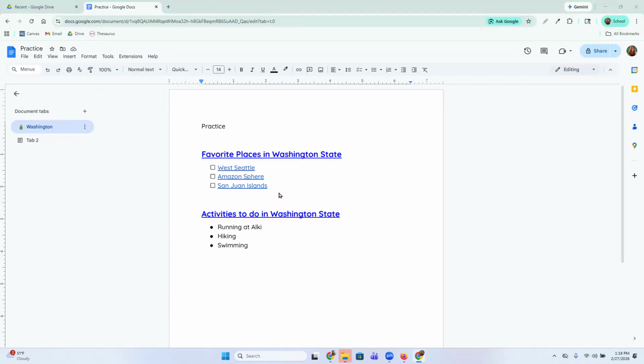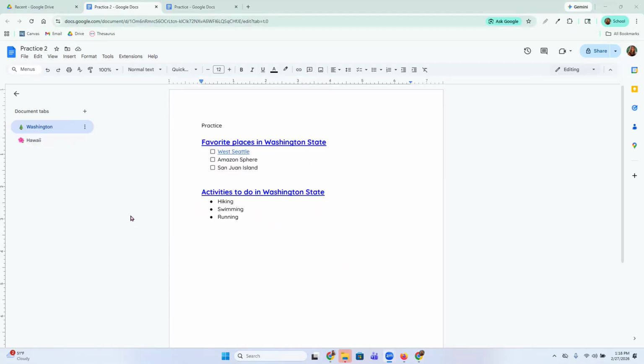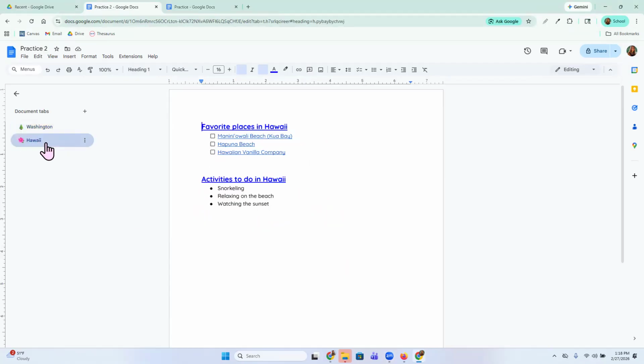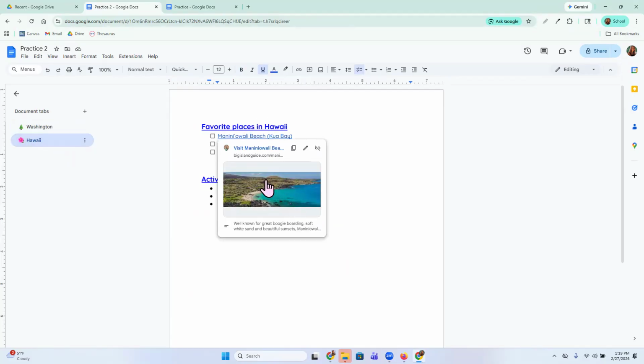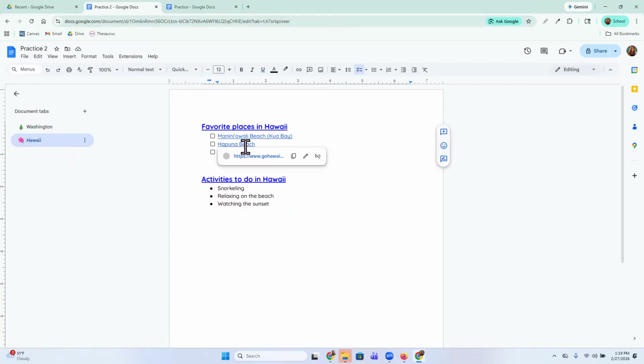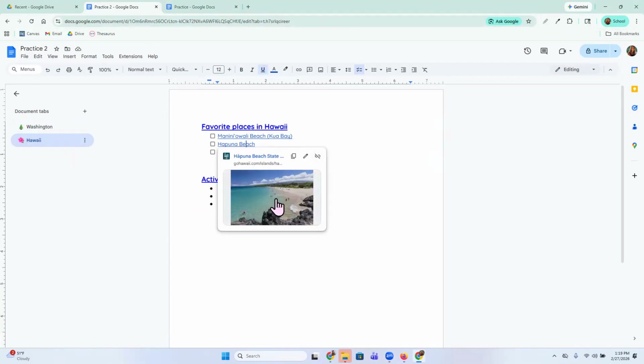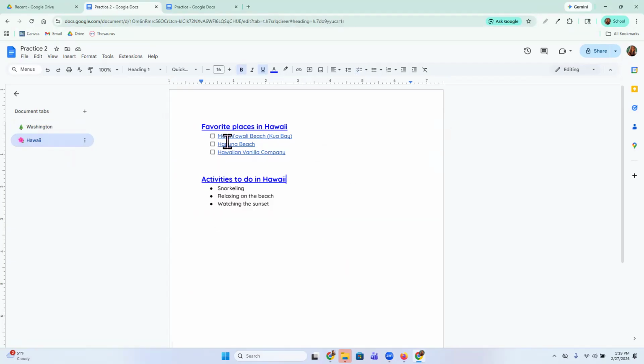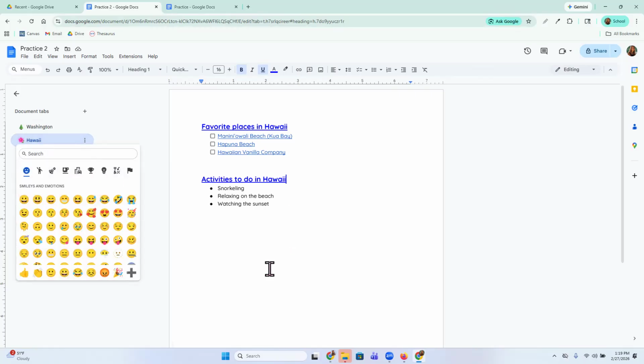So I'm going to show you an example that I already have. In this case, I wanted to share places in Hawaii. So I click on here, and you create the same thing like you did here with Washington. You hyperlink the websites here and click on the three dots, click on rename, you type the topic of this page, which is Hawaii, and then you choose your own emoji. And that's it. That's all that I did.